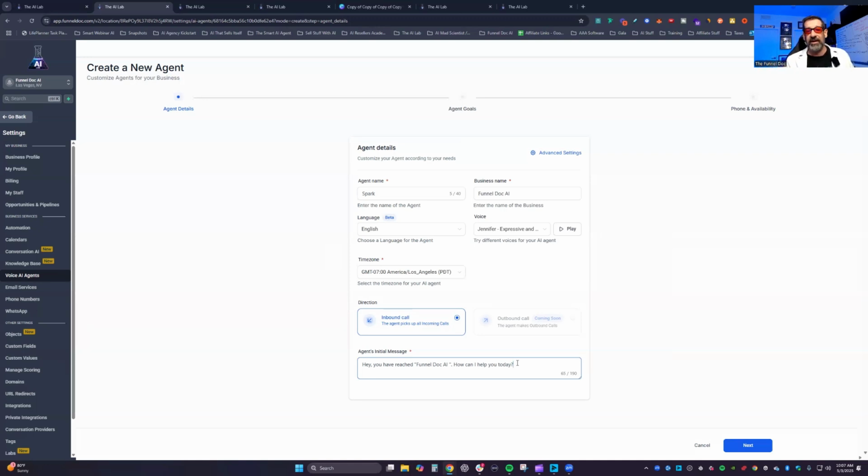Hey, did you have questions about X, Y, or Z? You know, that type of thing that's going to be more engaging when they go right off the bat. Now, the other thing too is because of the way the AI searches for a first name to be able to identify someone, don't put a first name in the initial message.